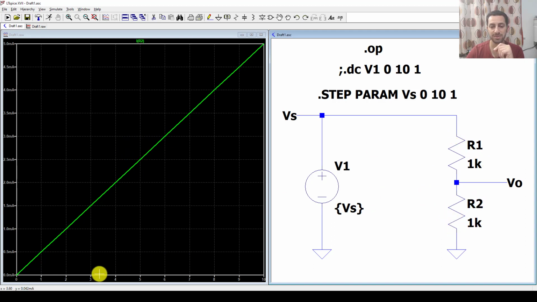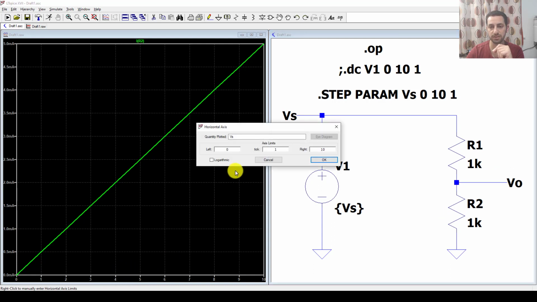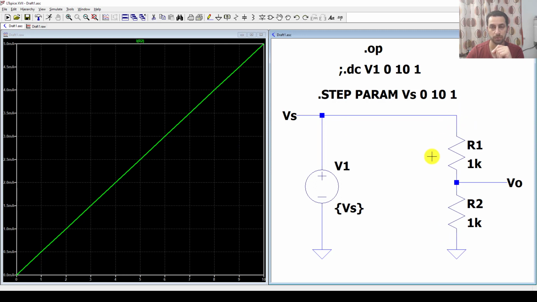Why? Because the x-axis, if you right-click on it, is Vs, okay? So it's the voltage across both of them, and the current that's flowing through both of them. So we have the voltage across two resistors and not just one resistor.